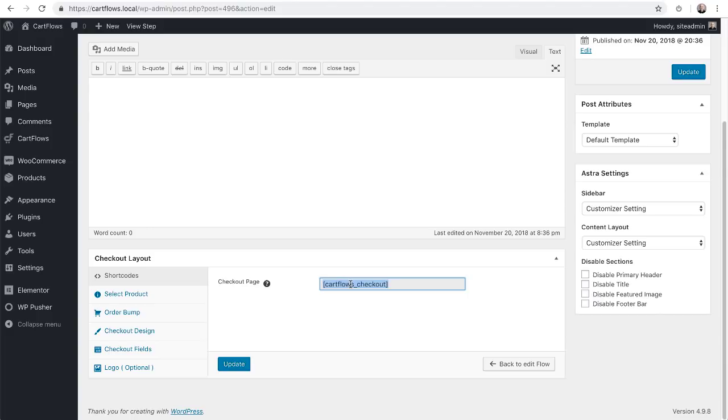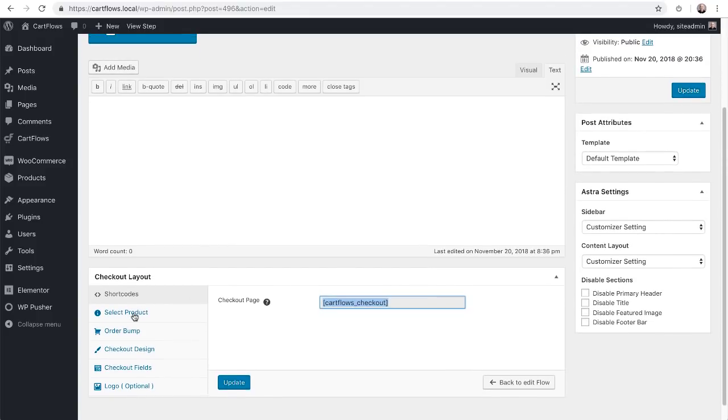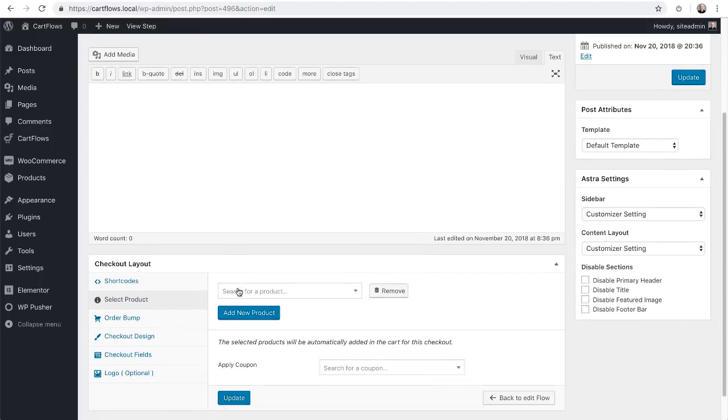So again, you could use one of our templates, or you can use your page builder and your style and your design and your templates and just drop this shortcode in. So the first step on a checkout is going to be to select a product. So I'll click on this tab and here it is.